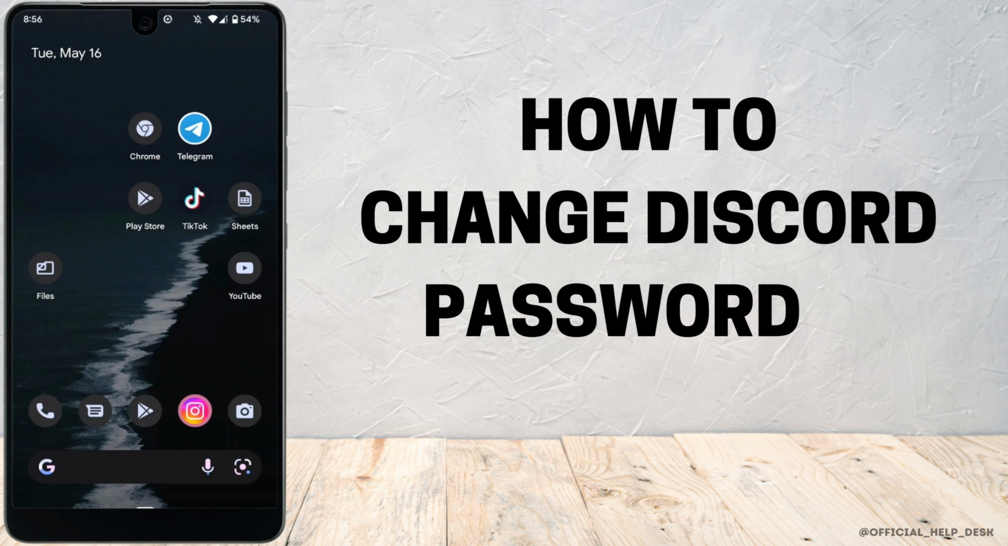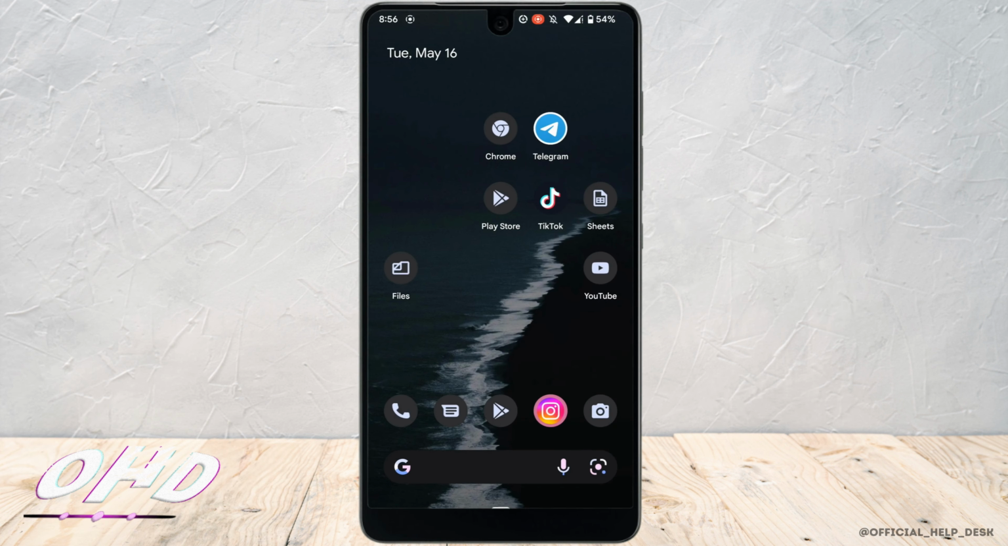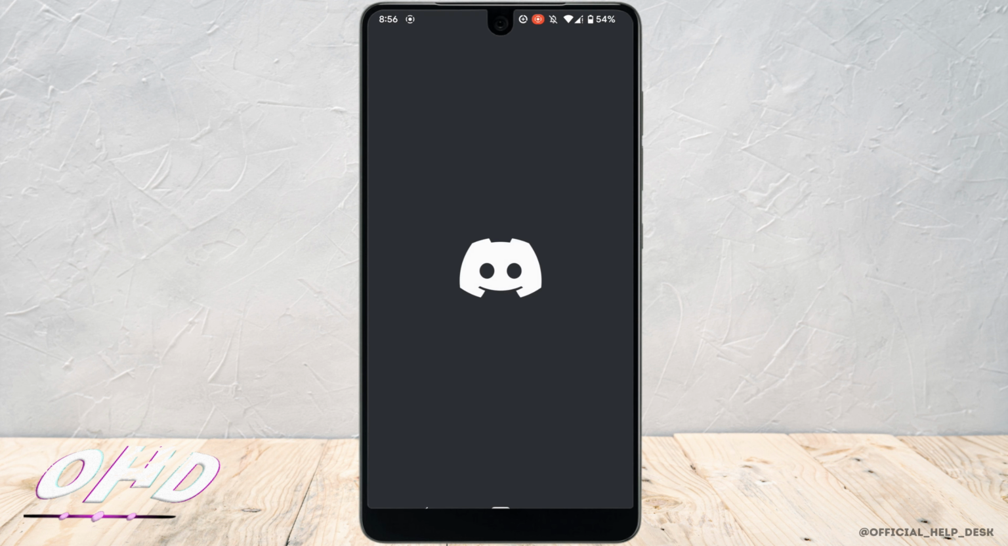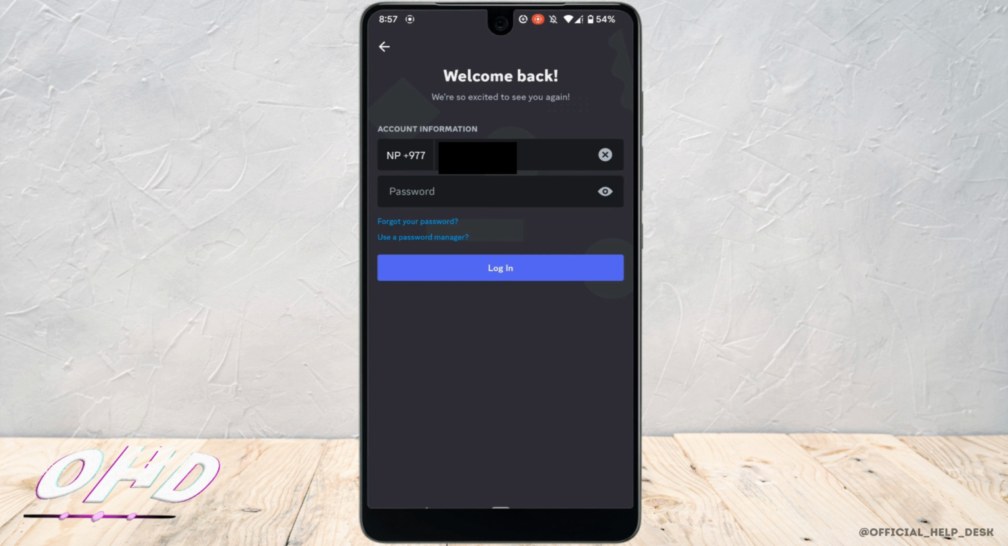How to change Discord password if you have forgotten. First of all, head over to your application Discord. So right here, if you try to log into your account but you don't remember your password, then what you can do is tap on forgot your password.